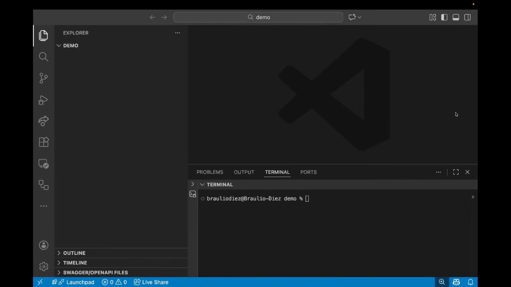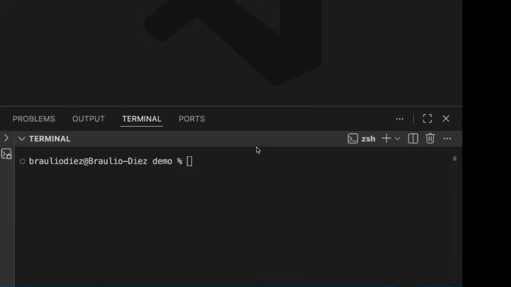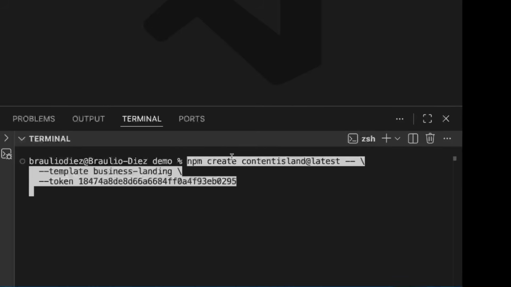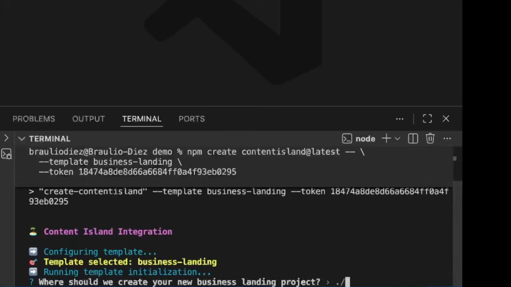and move over to Visual Studio Code. In my case, I have VS Code open in the folder where I want to create the project. I jumped into the terminal. I paste the CLI command that I just copied from Content Island. I hit Enter. And it asks me a series of questions. The first one is where I want to create the project.